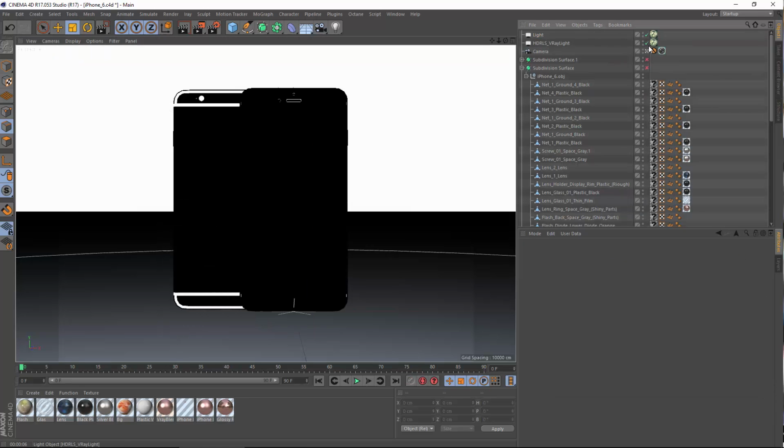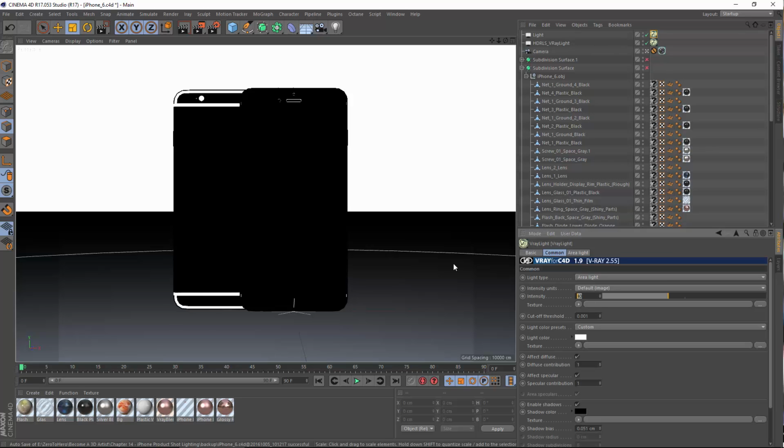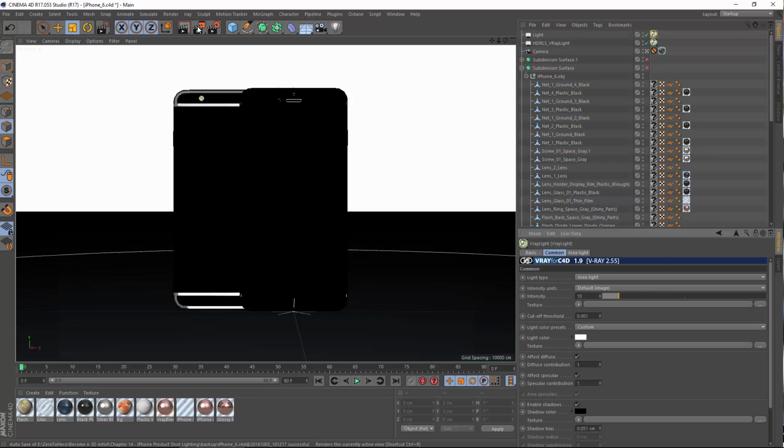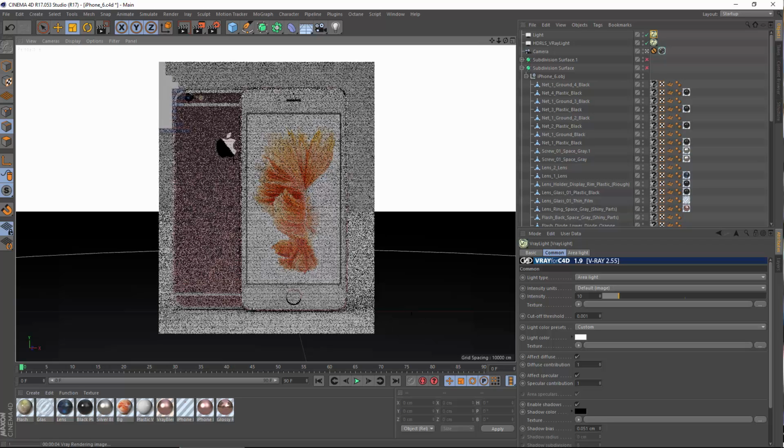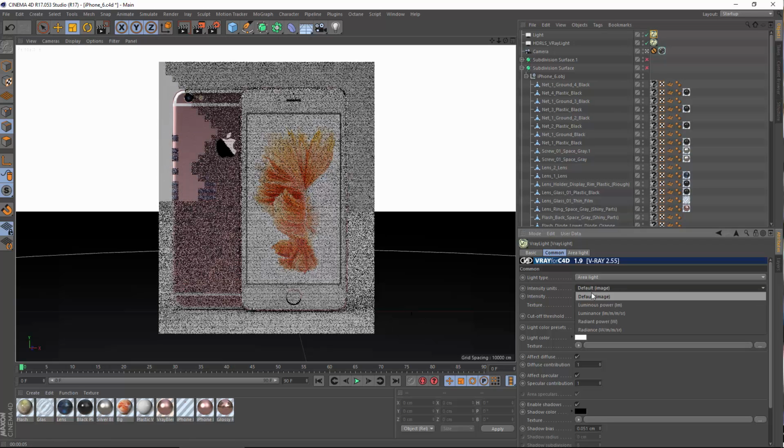Alright, so let's turn on the other light, and let's turn down this light maybe to something like, I don't know, 10, and let's make some kind of render here and see what we get. Because I really want to have a smooth reflection here. Okay, it's still way too bright. Let's go down to 1 maybe.